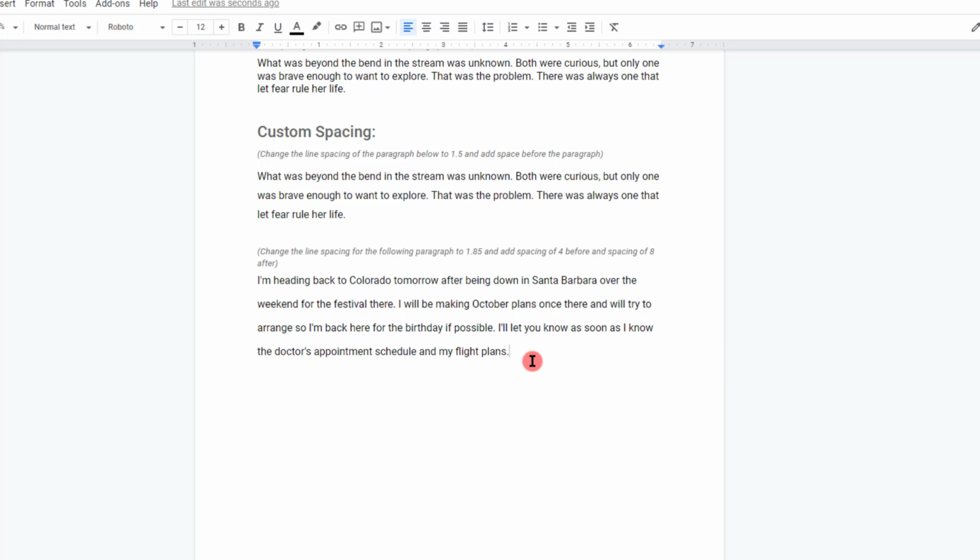So those are all the options that we have with line spacing. Now make sure to use the lesson materials and try this yourself, and it's a great way to change how easy it is to read your text. So I'll see you in the next lesson.